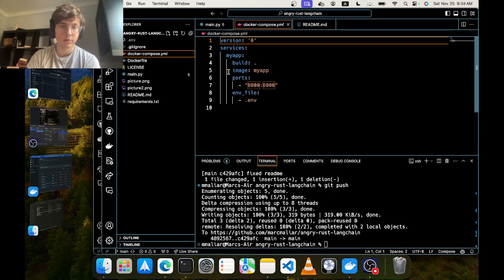So here's the Docker Compose. I had to write a Docker Compose. I couldn't just use the Dockerfile because I wanted to use the .env file, and I don't think it was quite working with just the regular Dockerfile. So let's run this.